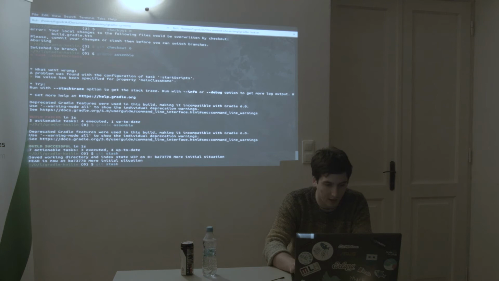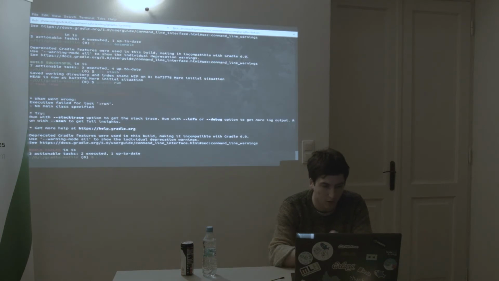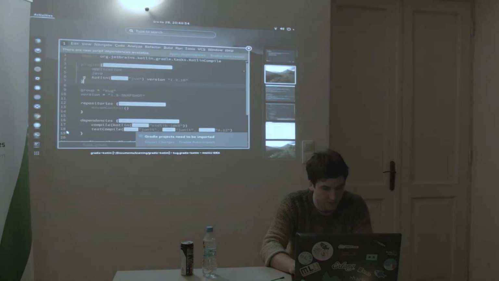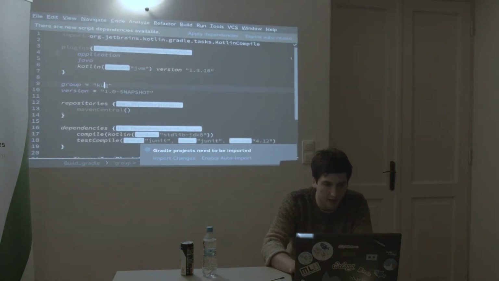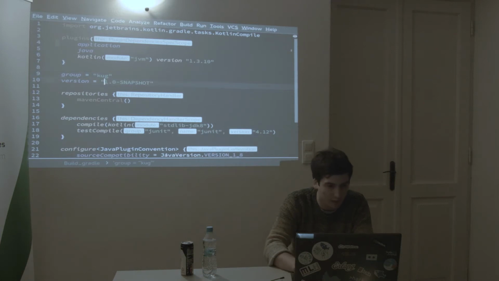What can we do with that plugin? Let's see. We can go and run it, right? Oh no, we didn't configure the main class. Okay, cool. We can configure the main class, but let's see what IntelliJ can do here. Okay, import changes, get everything up and running.